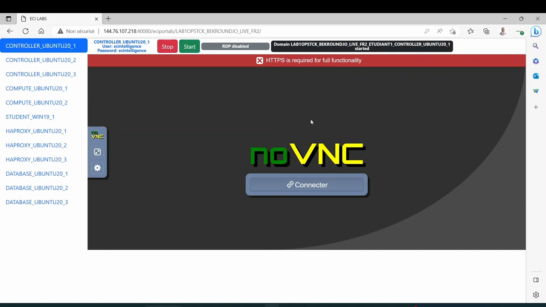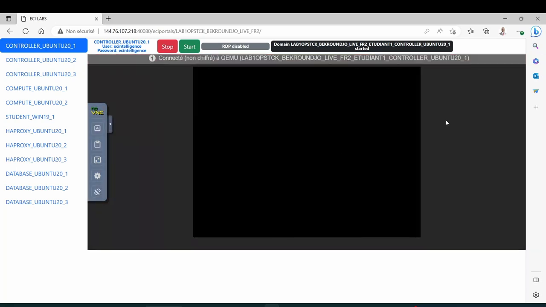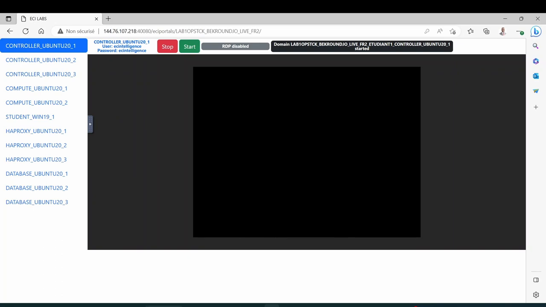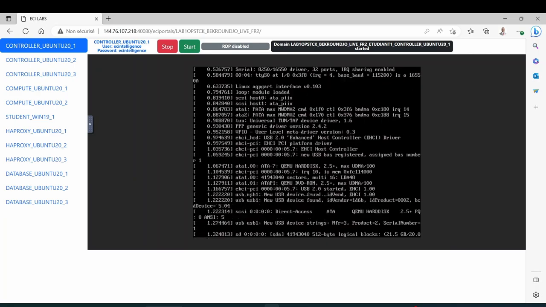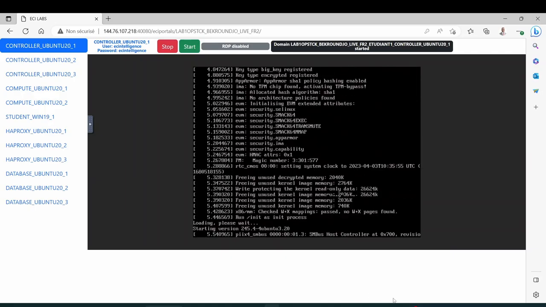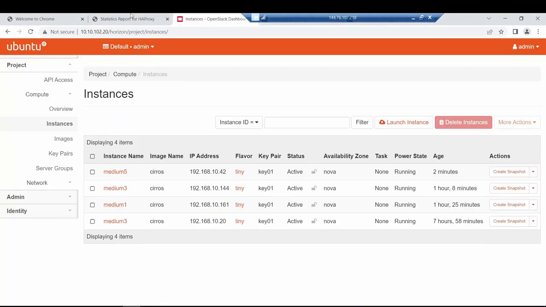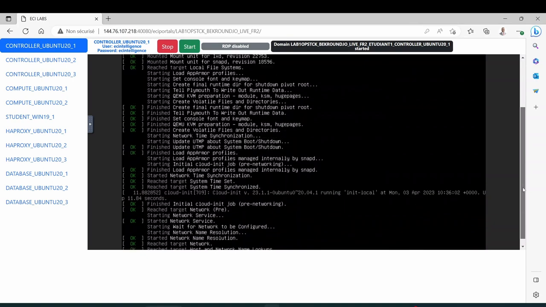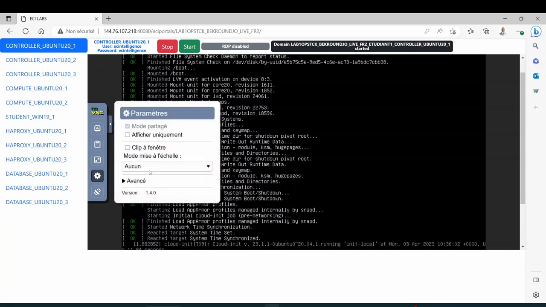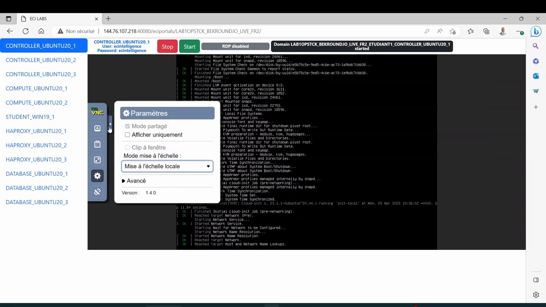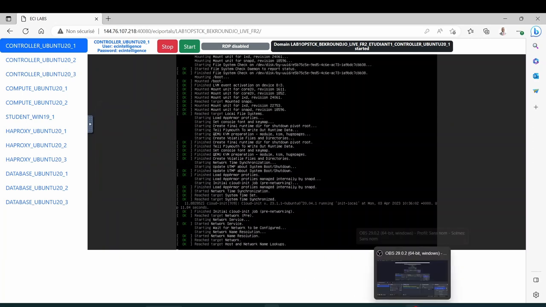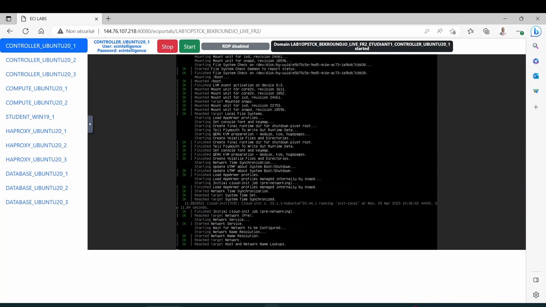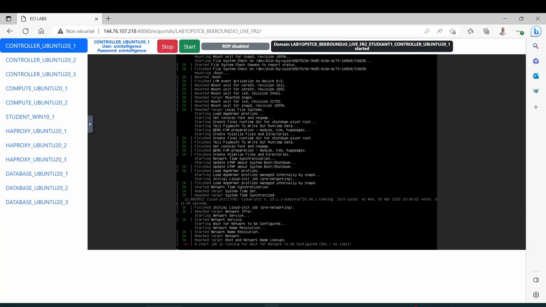Okay, let's start it. Let's have a view on the HAProxy. The virtual machine is still starting. Okay, so I can have a better view. Next, we just have to wait.